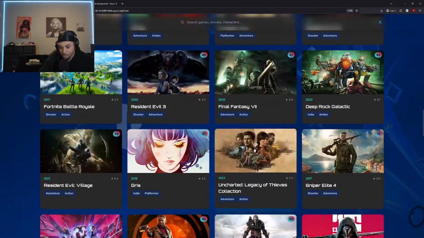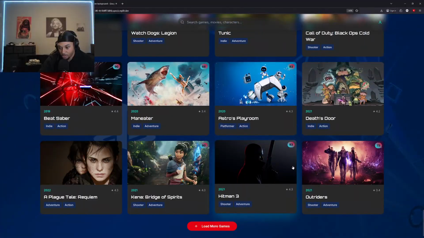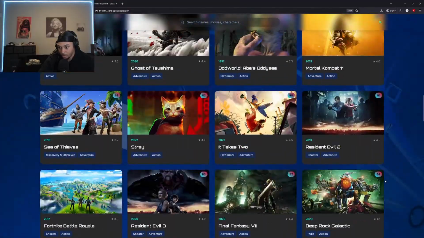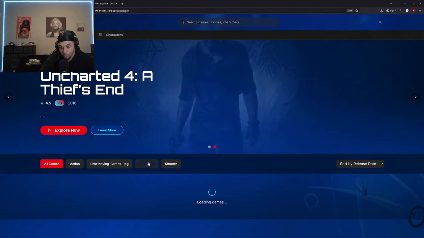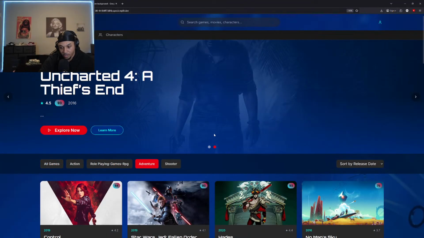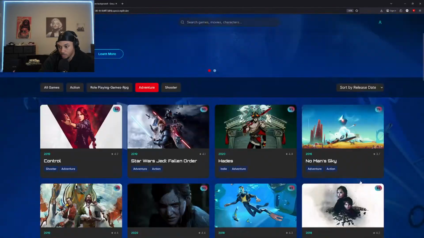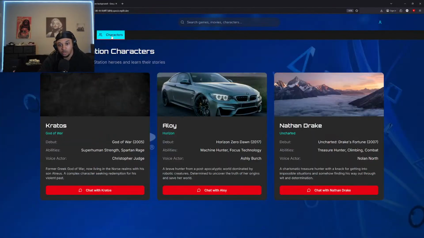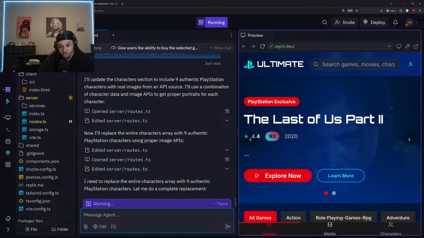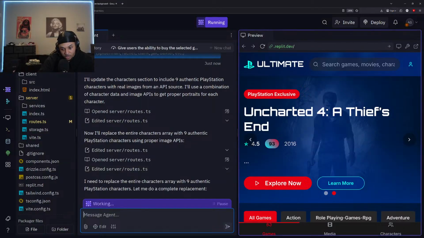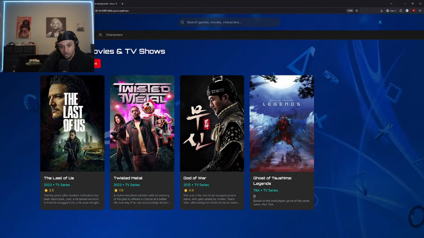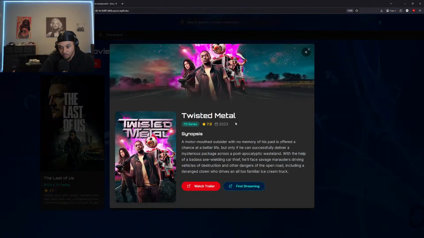All right. And that load more games button still scrolls up, so we have to get that fixed. But it gives us a good amount of games on here. It's looking okay so far. All the genres work correctly. Everything's smooth so far. All right, cool. So let's see where we're at. All right, it's still loading up. I need to replace the entire character array with authentic characters. All right, cool. So it's getting that updated for us.